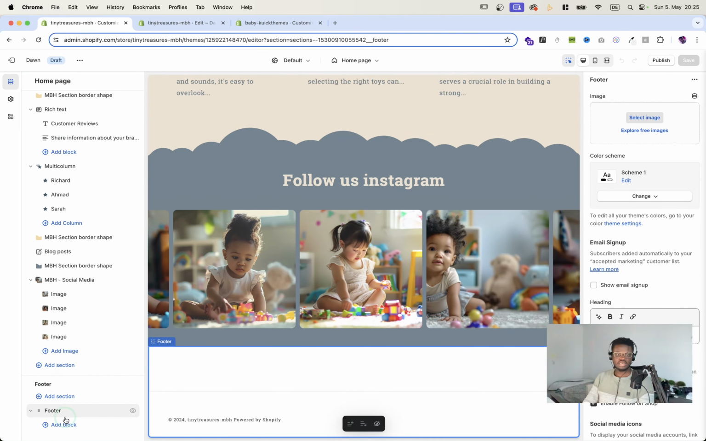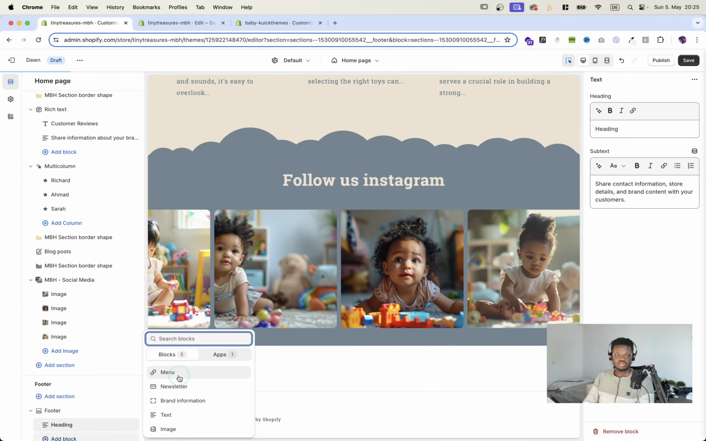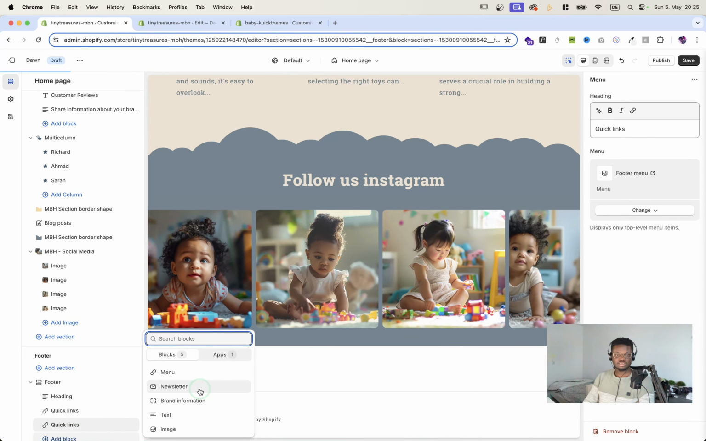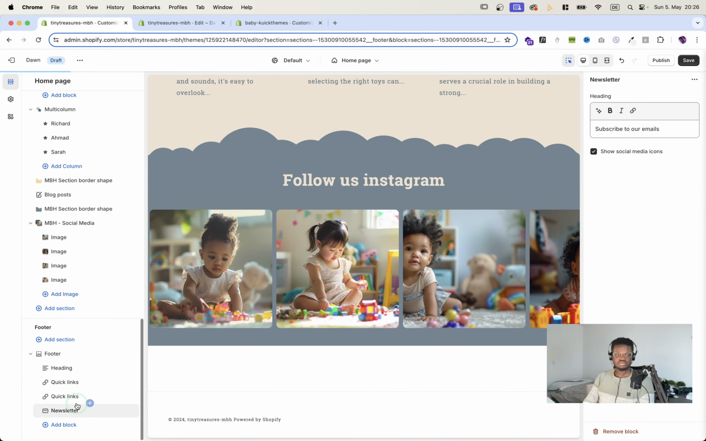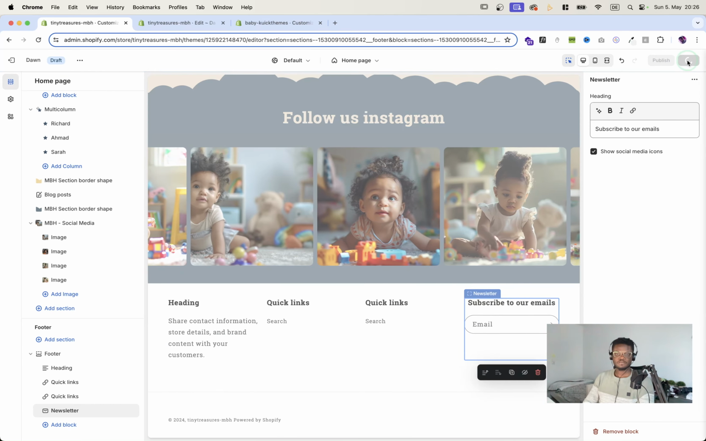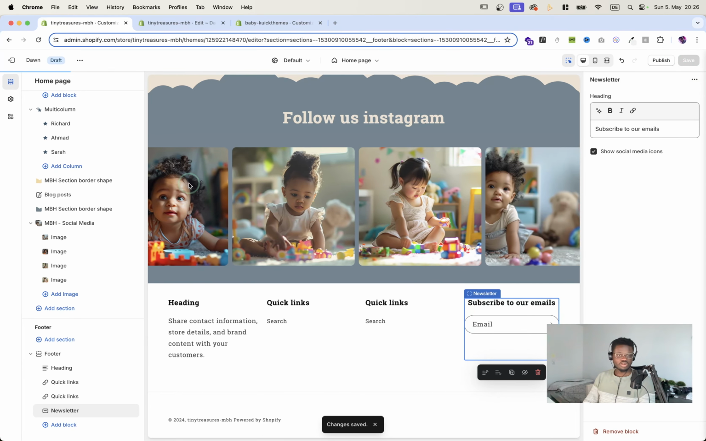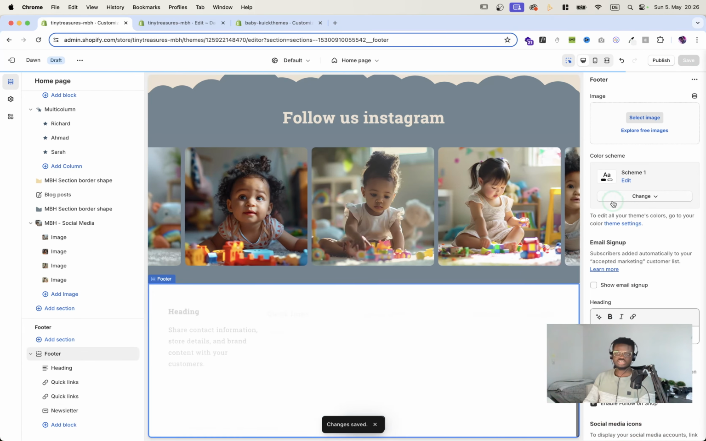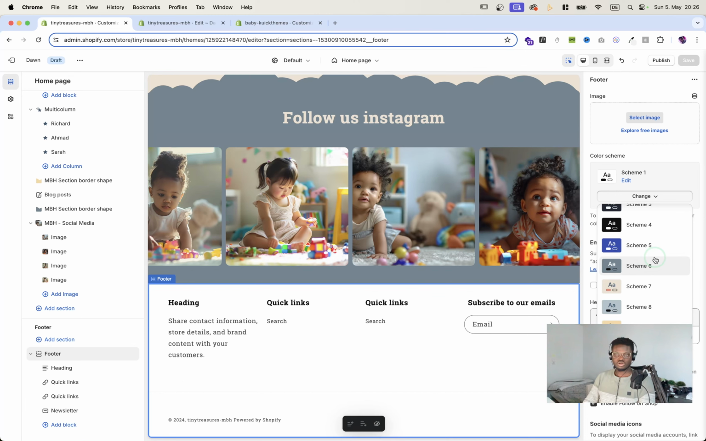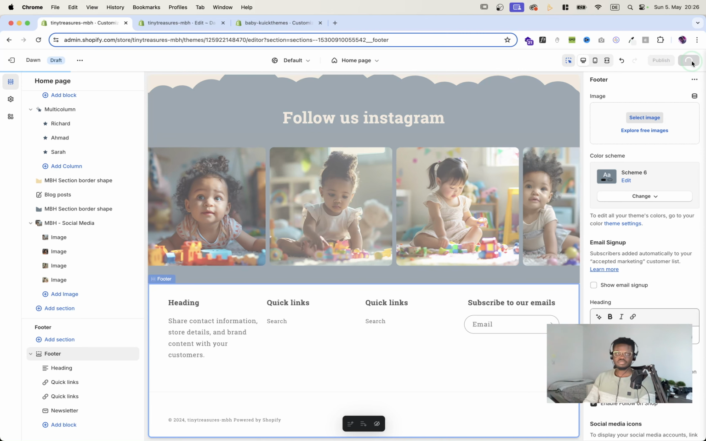And then we can add the blocks. We want the text, we want 2 links, and then we want newsletter, like this. It's perfect. And then we click save. So let's change the background color for the footer. We click on the section, we find color scheme, then we find the color we want, scheme 6, I think. Yeah, perfect. We click on save.